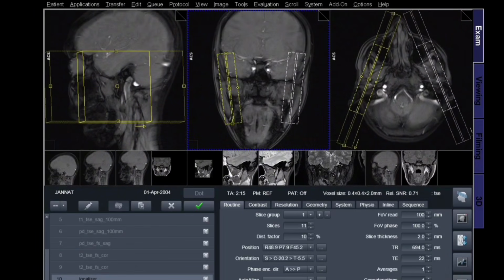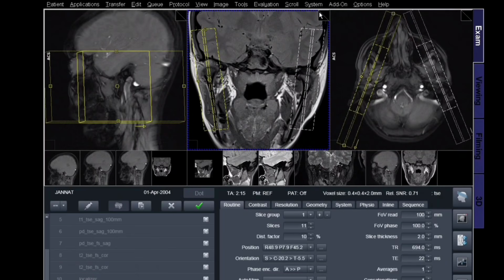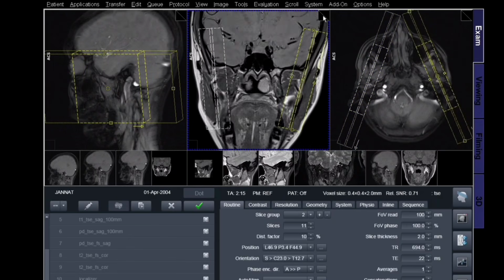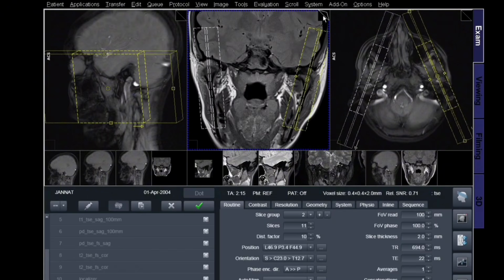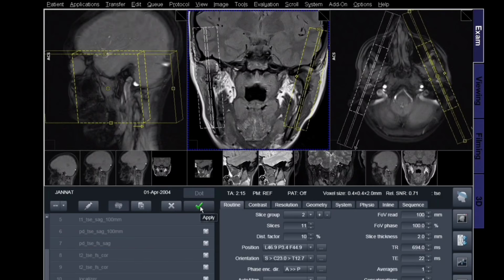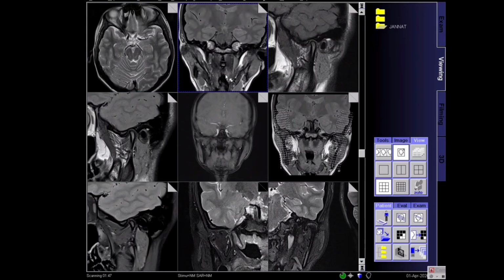Okay, now the next plan, T1 sagittal open mouth. Now I nicely set up the planning. Look here. Now apply. Okay, now the final image is showing here.